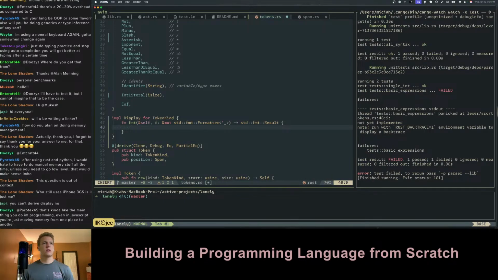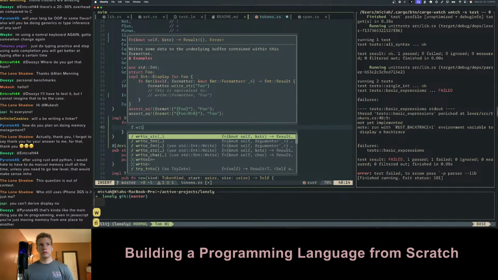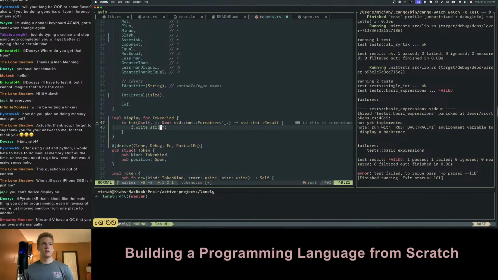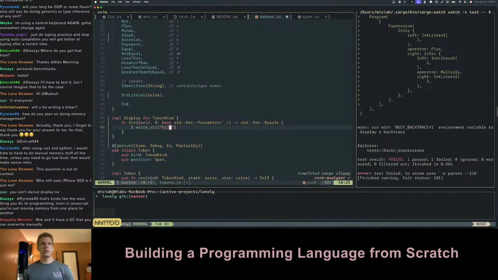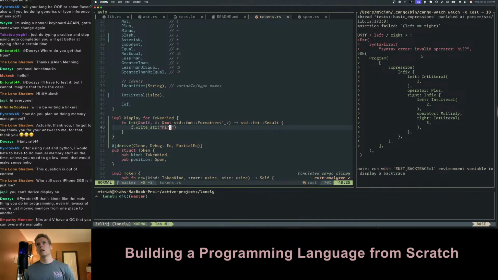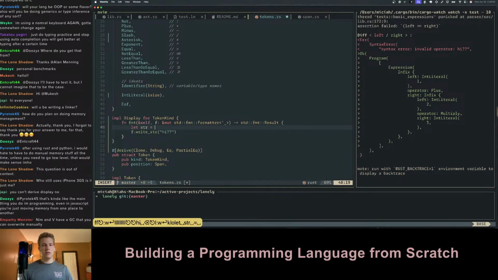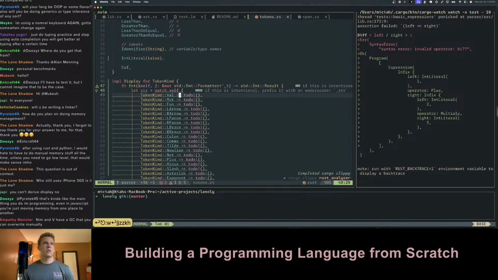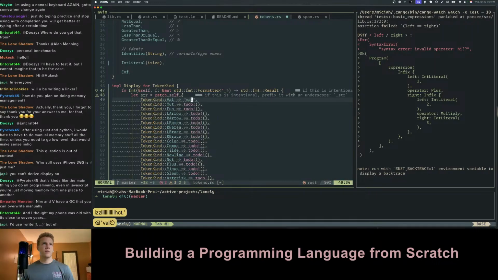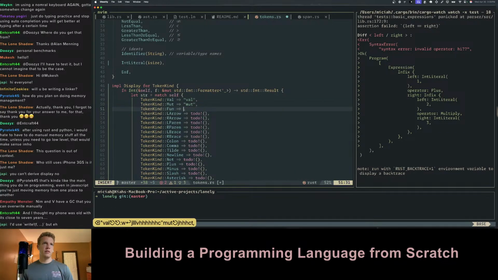How do you do this? Look, yeah, invalid operator, high. So this is working. Okay, so we just do write string. But okay, so let str equal. Look, who was asking about match expressions? Here we go. Match self. If we have a value, it'll be val.